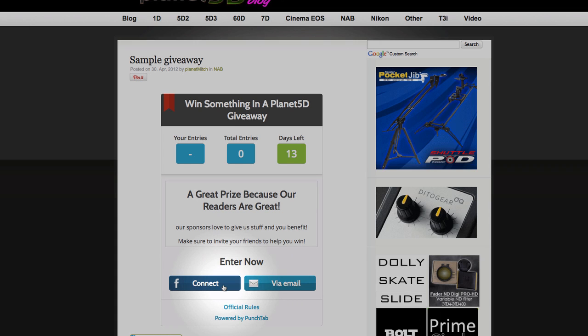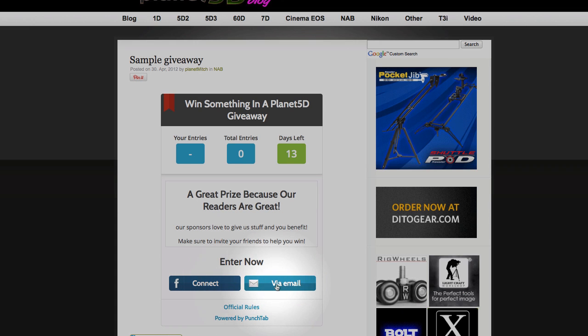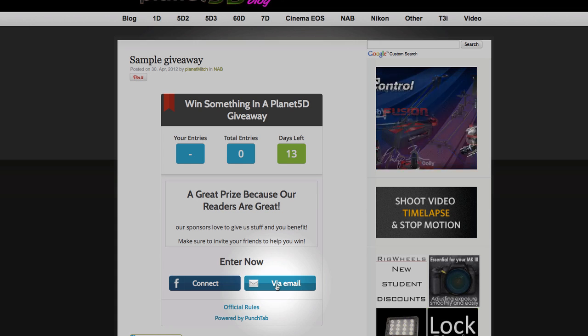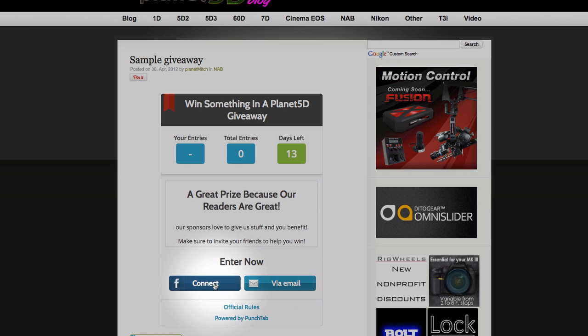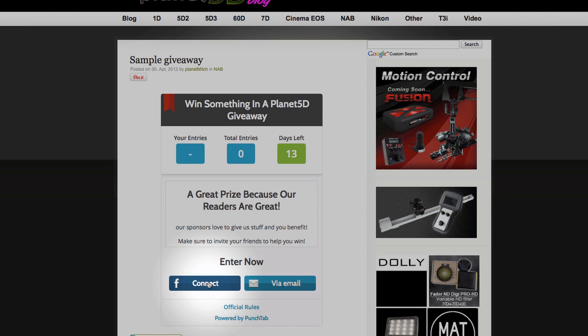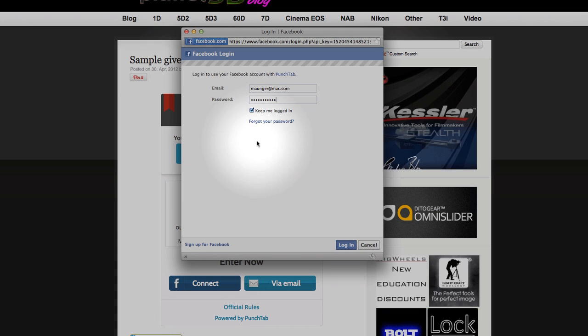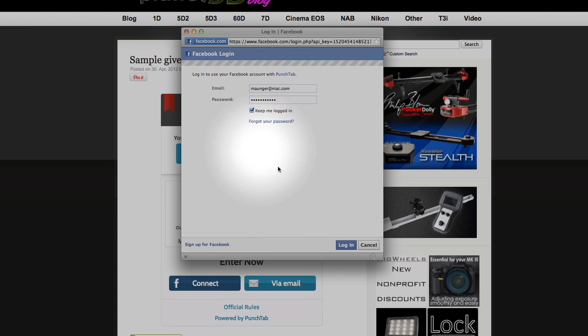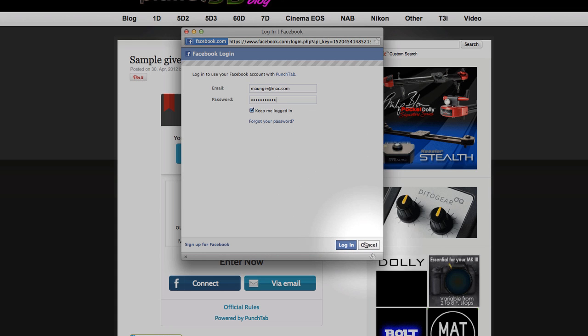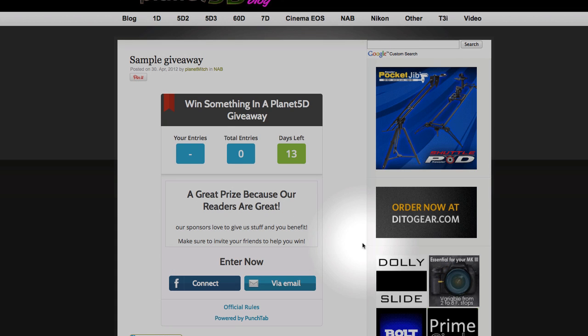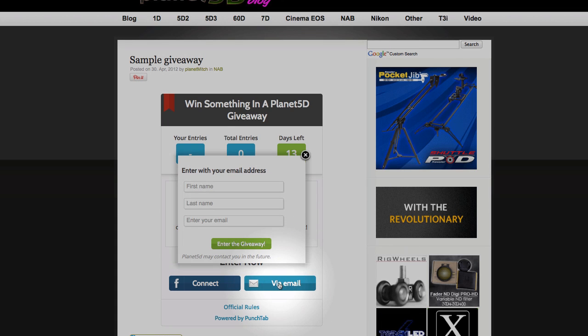We have to have a way of connecting to you, so you can either enter with your email address or by connecting with Facebook. If you click on the Facebook Connect, up will pop a Facebook login. If you're already logged in, it will allow you to go through that process. Right now I'm going to do cancel just so I can show you how to do the entry via email.